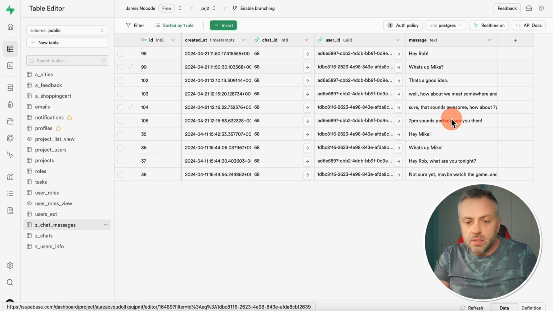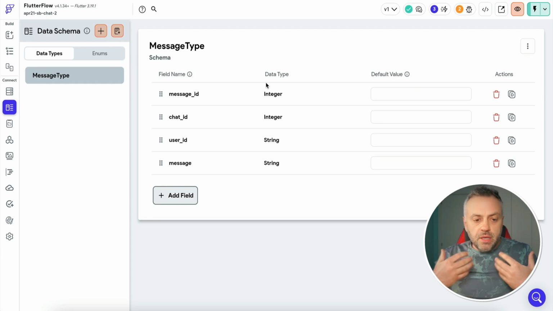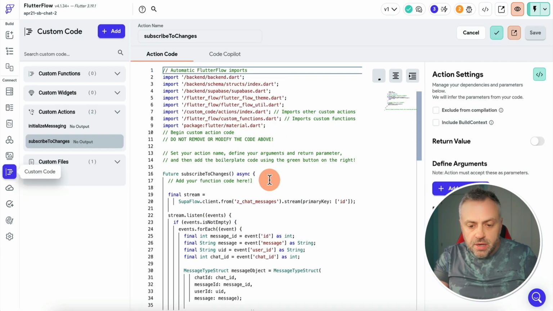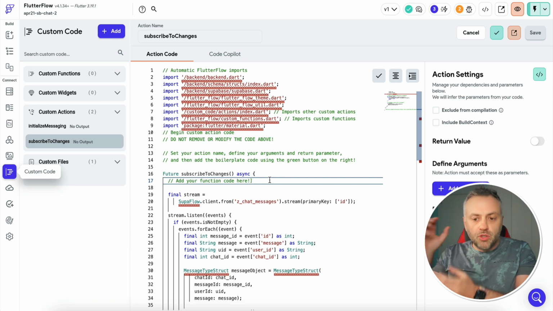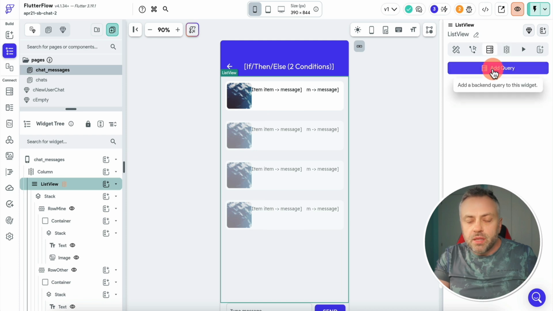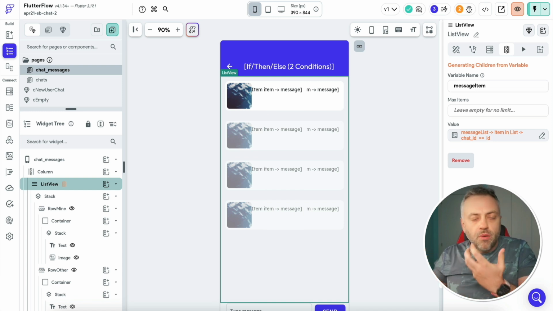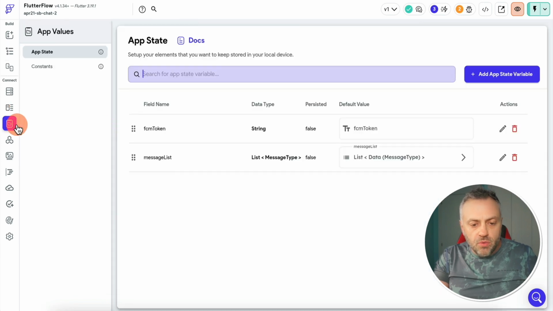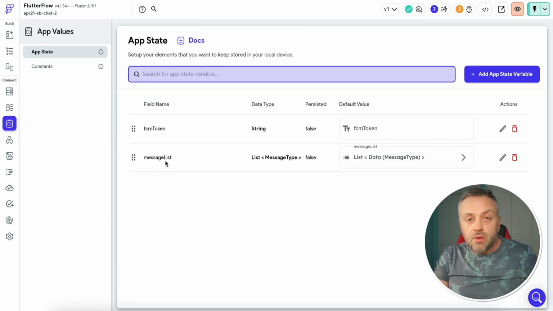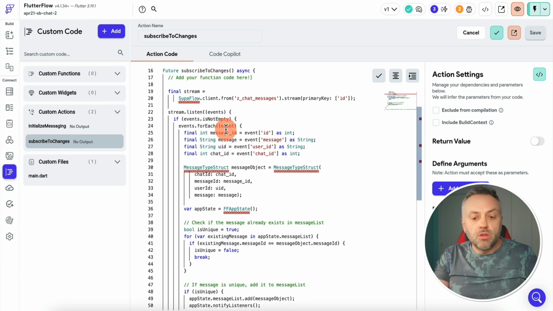We're storing this custom data type because the main thing you need to understand here is that we cannot display the Supabase data directly. We cannot come back here and do a standard query. We need to display data that we have control over, data that we're working with. That is why I created a message list, which is an app state variable that we are working with and manipulating in this custom action here.